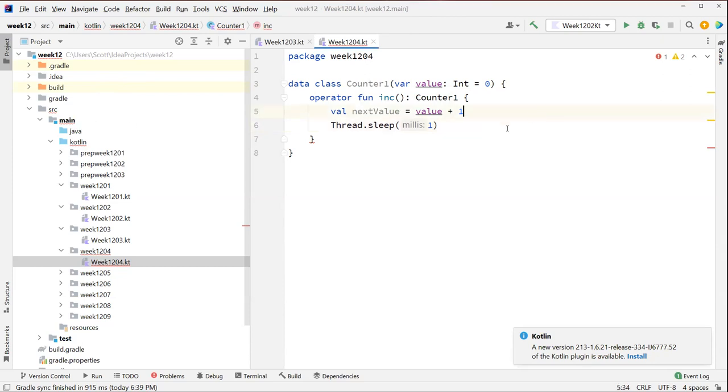Yeah, actually, I wanted to do this as a coroutine. I didn't want to do it this way with the thread.sleep. So we're going to do that next value there. I'm going to make this a suspend function, and then I'm going to say value equals next value. So I'm explicitly separating these up. I can actually just say return this, which would be fine there.